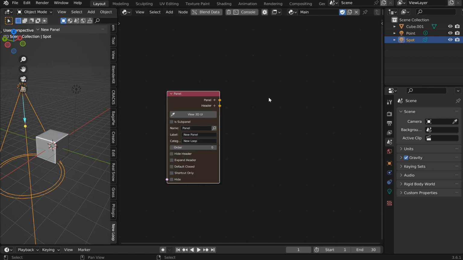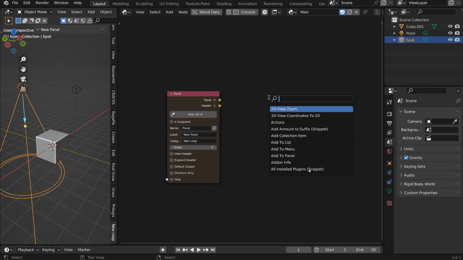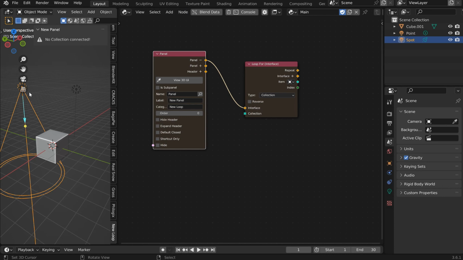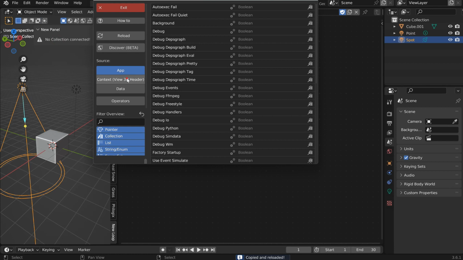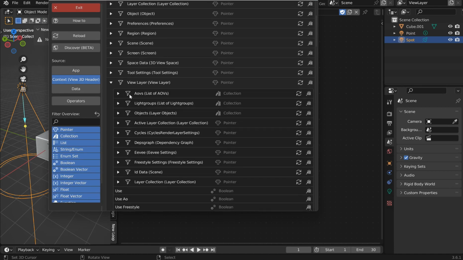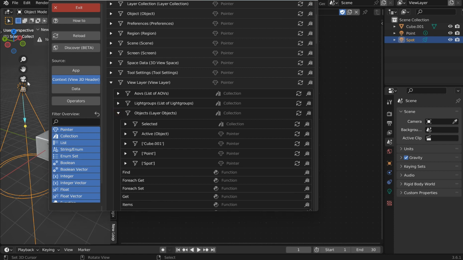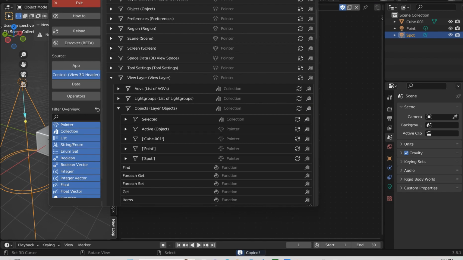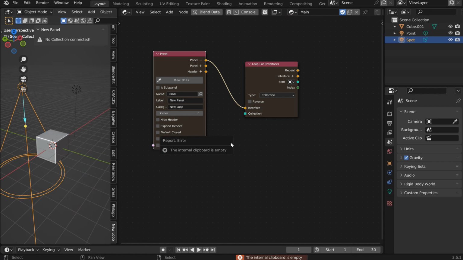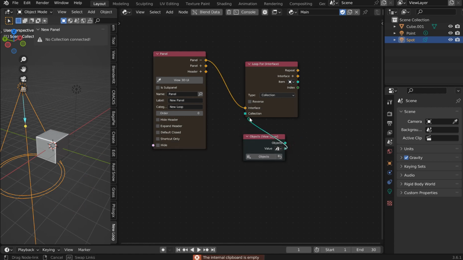And we want to grab a loop for interface, and go ahead and connect that up. I'm going to grab any one of these objects, right click and get my context. I'm going to come over to the context view, go to view layer, go to objects, grab this collection. Shift V always works nicely.